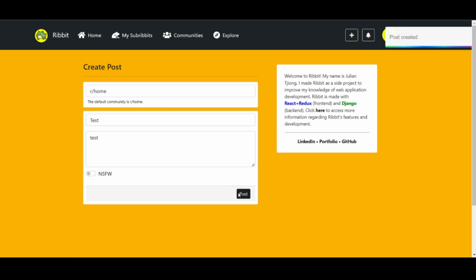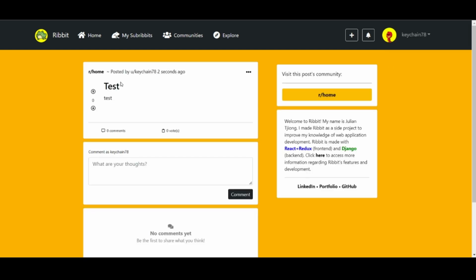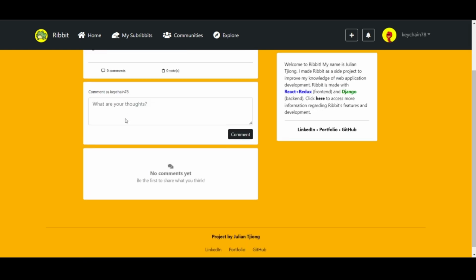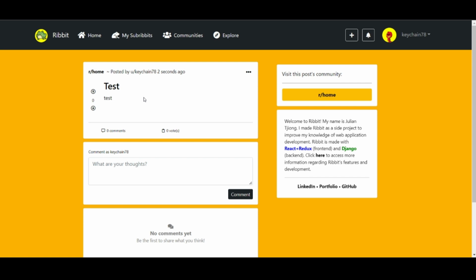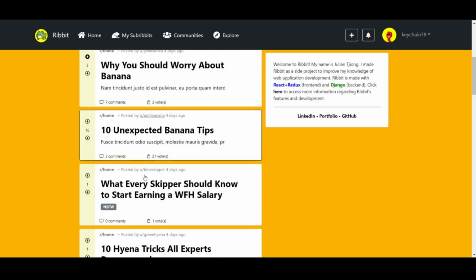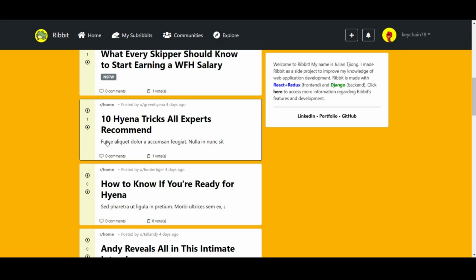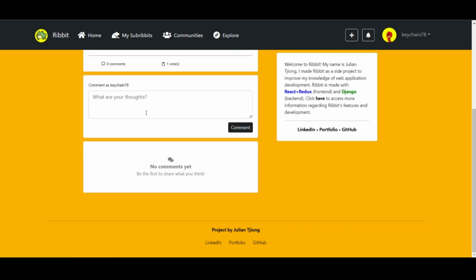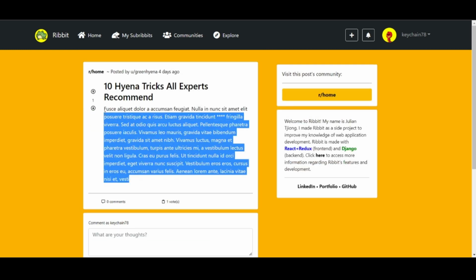I'll try to create one now. As you can see, they will be brought to the post details page. Also, the postcard only shows the shortest bit of the full post description. So if I click on here, I can view the longer version of it.